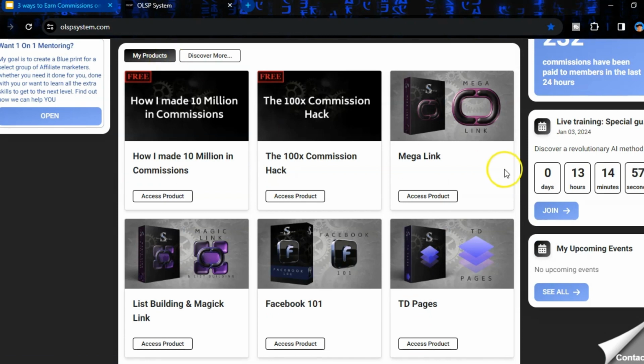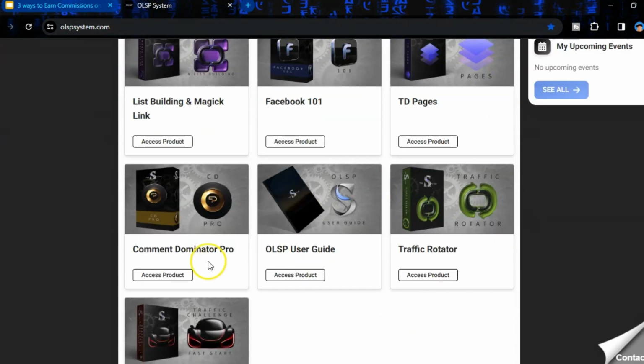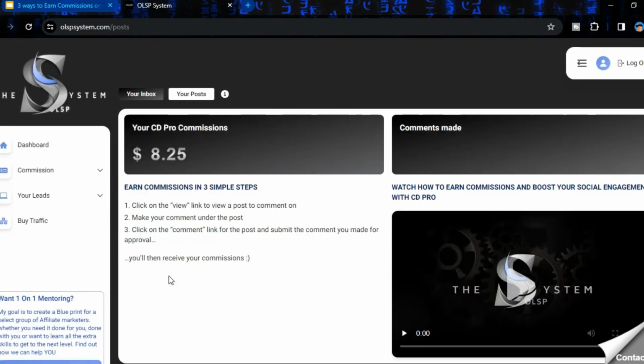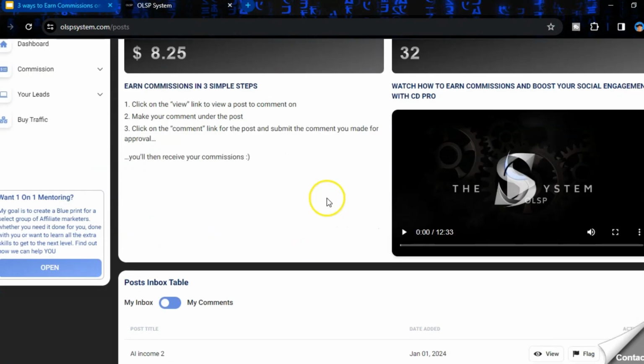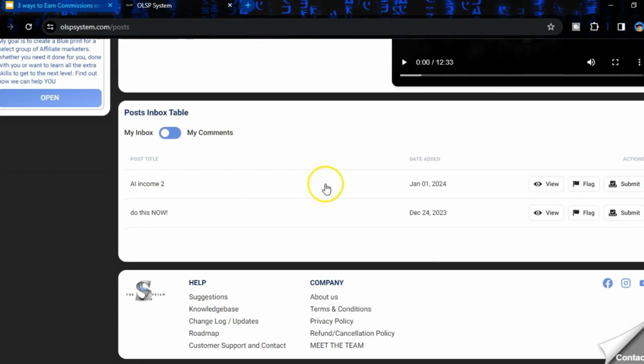Just as a side note, you need to do this stuff on a laptop, not on a cell phone. So if you're on your cell phone, go and grab your laptop guys and jump in and do this on your laptop. So what we want to do is scroll down and find the product that says CD Pro. Okay, we want to click on that and you want to jump in and watch this video and follow the instructions if it's your first time. But let me show you how super easy it is to start generating 25 cents per comment.